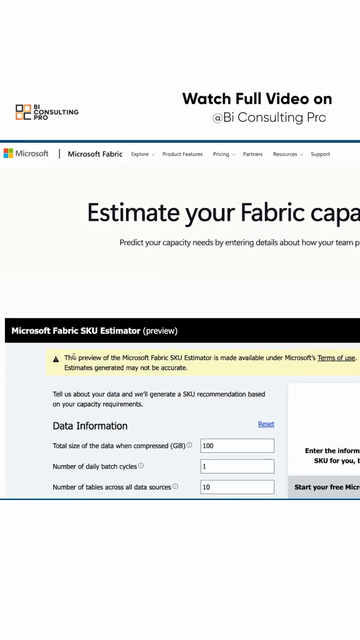Over here, please do note that this preview of the Microsoft Fabric Estimator is made available under Microsoft Terms of Use. Estimates generated may not be accurate. And yes, that's the caveat. They may not be accurate. However, you can still use it.